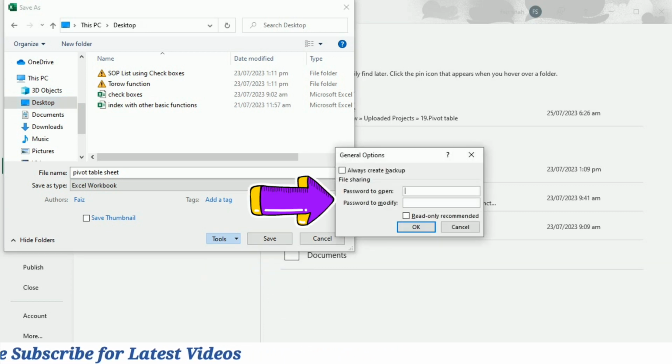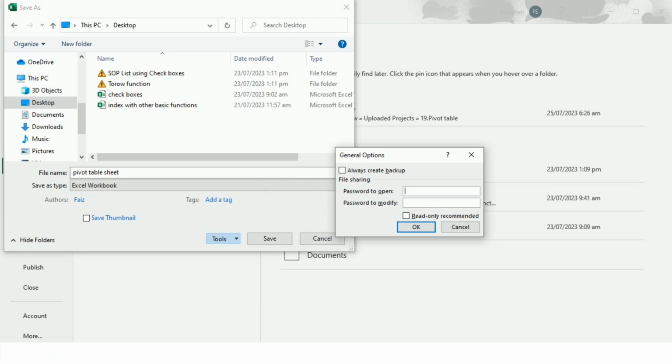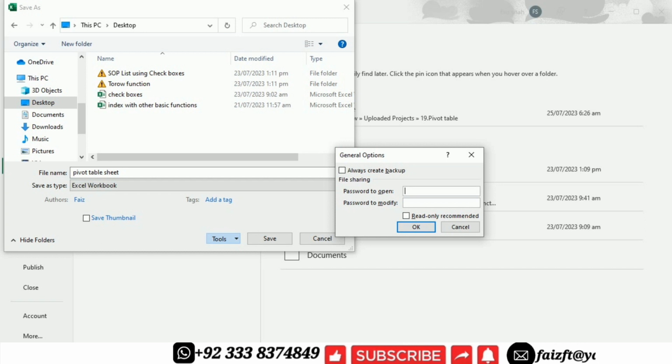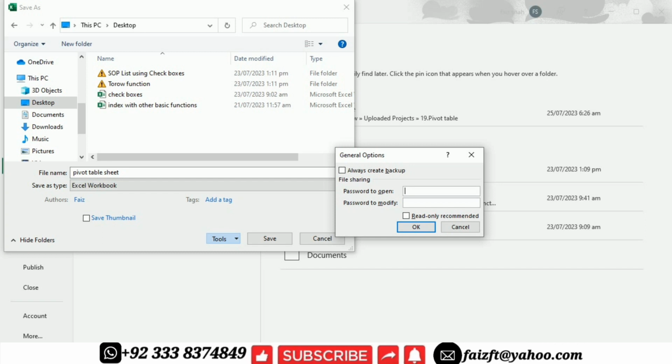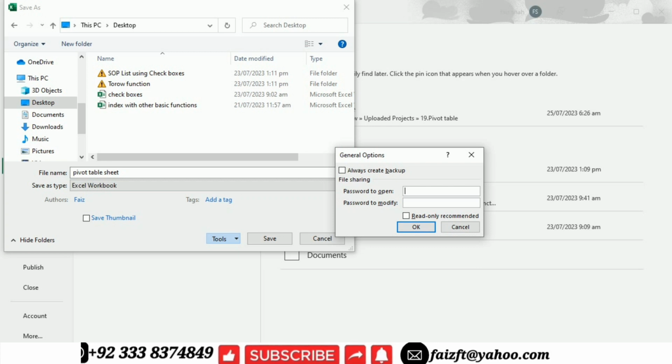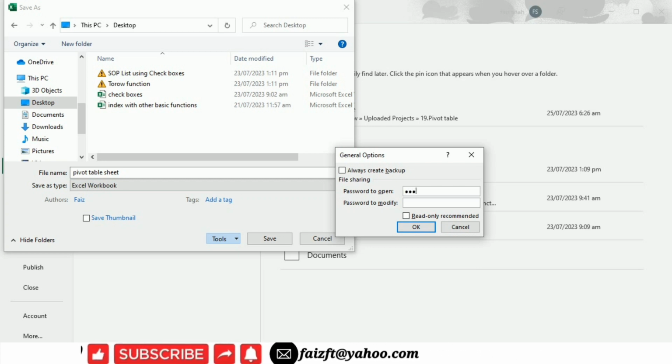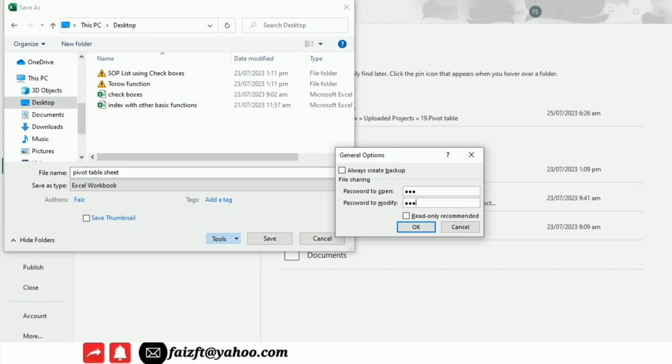In the General Options, I can enable a password to open and a password to modify, which means that the first option is the password that, if I enable, we have to give this password whenever we want to open this file, and the second password is actually to modify it. This type of password is enabled when you want to share your file with others but you don't want them to modify it. So I'm going to write a password over here. Another thing to notice is that you should always remember this password, otherwise you will lose your file.